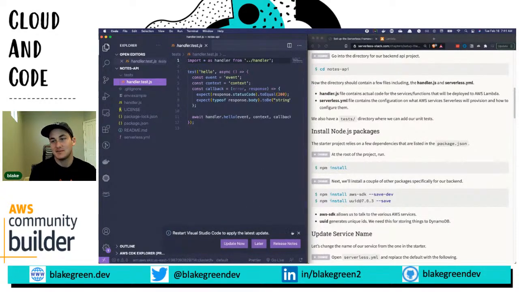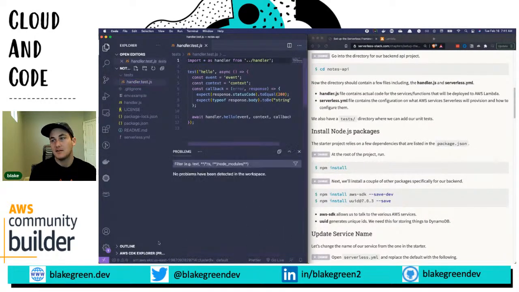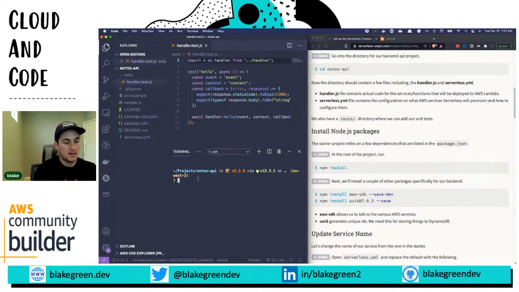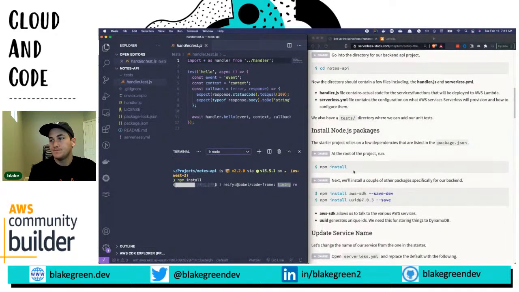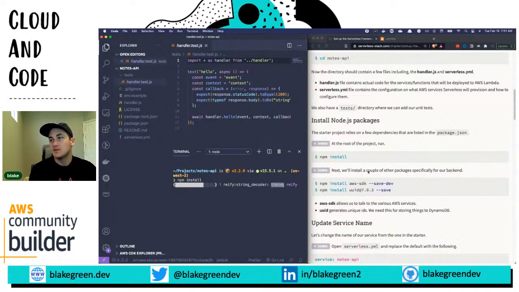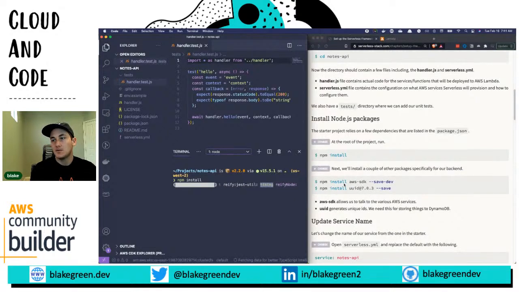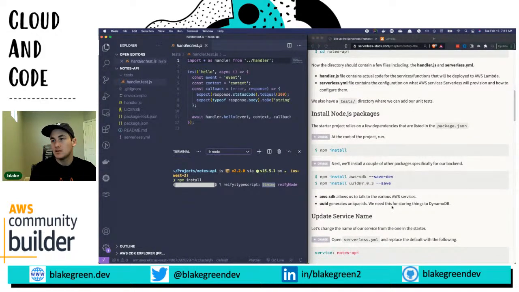Okay, so we need to install the dependencies. Right? So if we open up terminal and then type in npm install. So next we'll install a couple of other packages specifically for the backend. So it looks like we're going to add the AWS SDK and a unique identifier package as well, that will help us with storing things to DynamoDB.